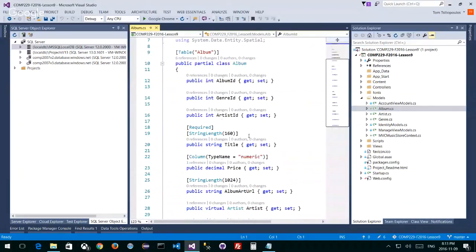Which ones do you think are the foreign keys, right? Well, there's genre ID and artist ID, and this is the album class. Must be these two are foreign keys.